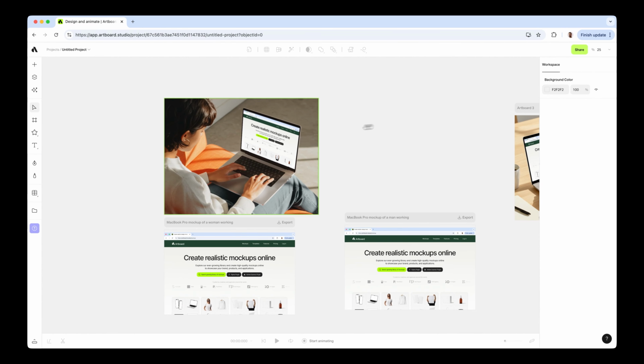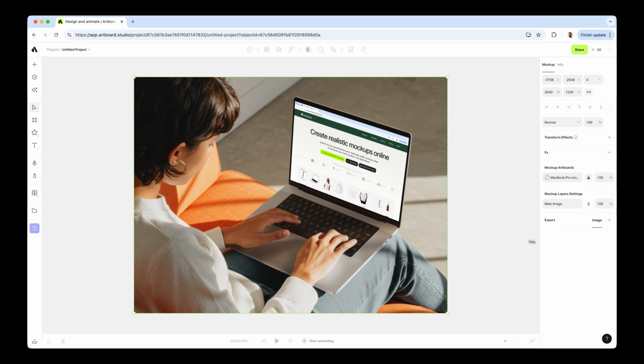If you want to export the entire mockup, navigate to the right sidebar Export section. Press the plus icon here and again choose the format and resolution as you like and download.